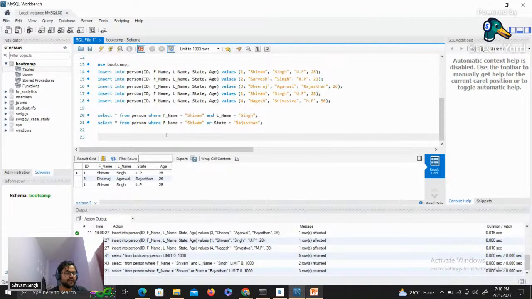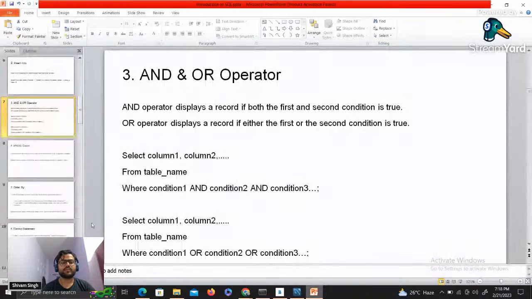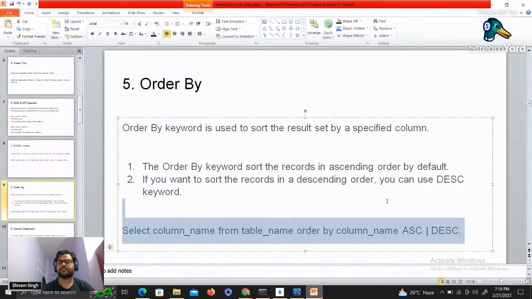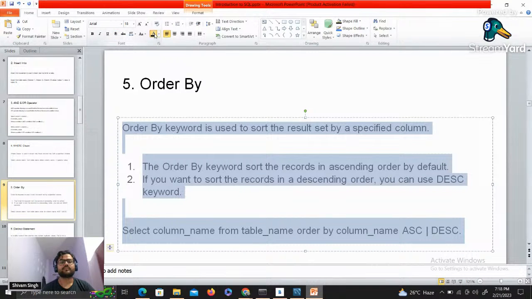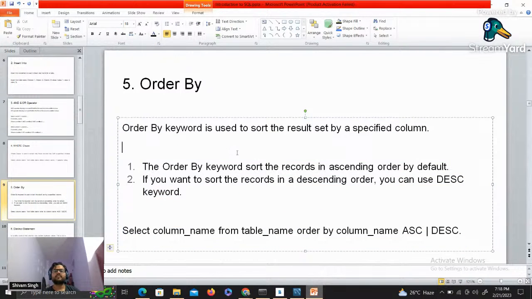So how can I write this? I can write select, and then I can write the column name. The column name over here is age. Let me open this first over here. The ORDER BY keyword is used to sort the result set by a specified column. The ORDER BY keyword sorts the records in ascending order by default. If you want to sort the records in descending order, you can use the keyword DESC.